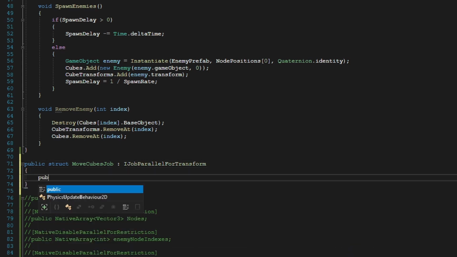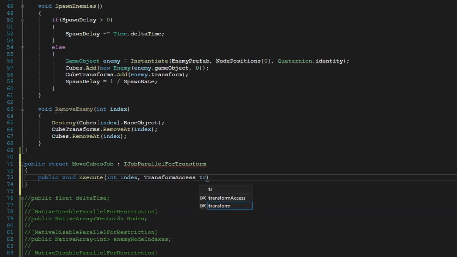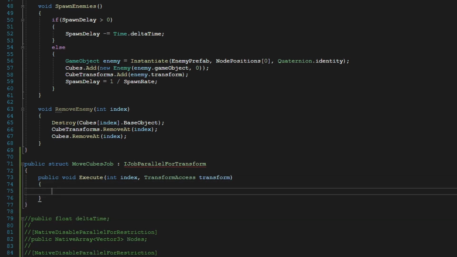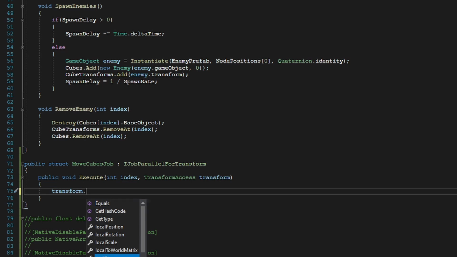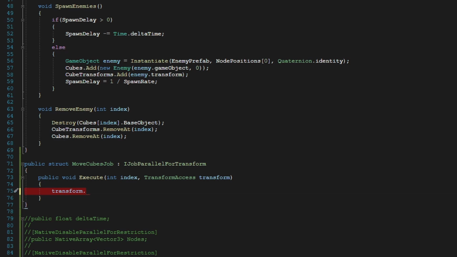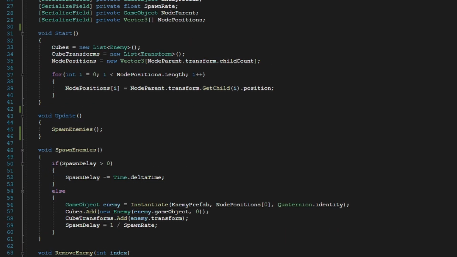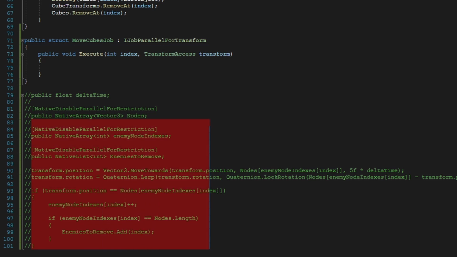And this time, our Execute method for the job is going to take in an index, and it's also going to take in a TransformAccess. The TransformAccess is just the job system's version of the Transform component. The TransformAccess struct has generally the same parameters: position, rotation, local scale, local position, local rotation, all that stuff.